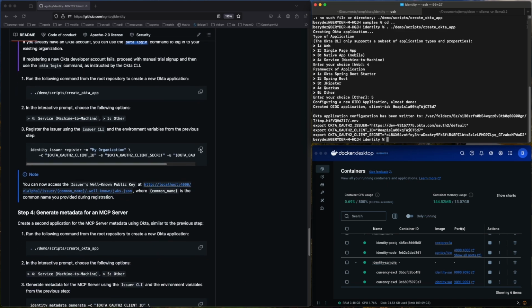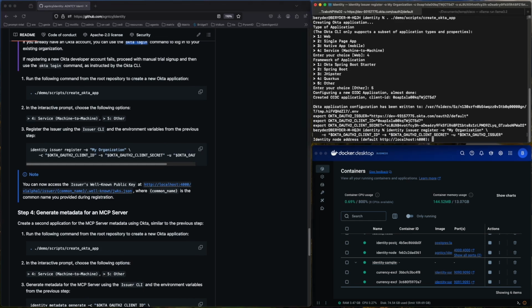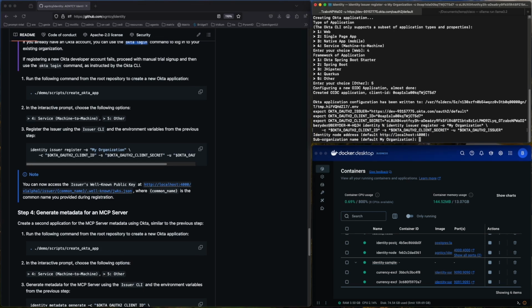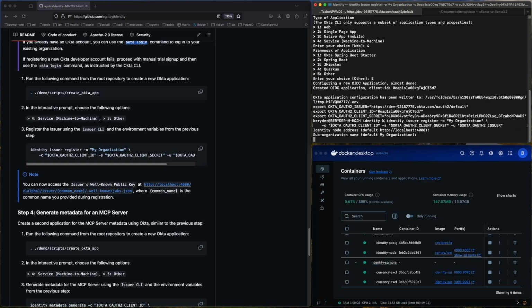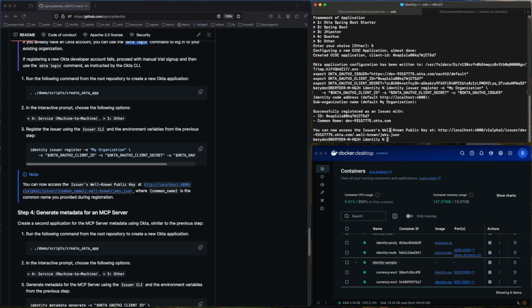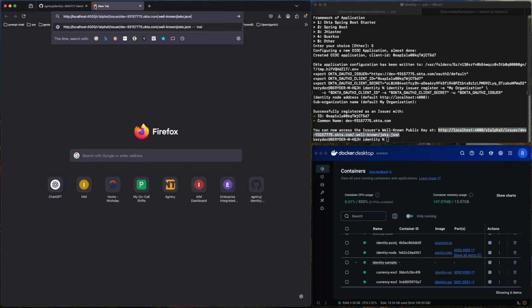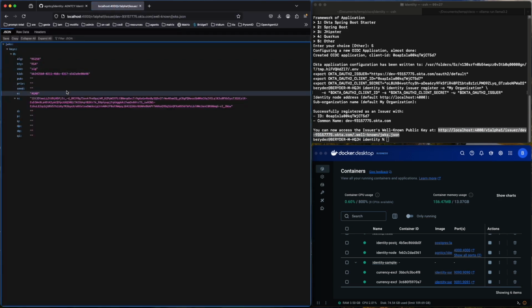You can then run the issuer register command, which will register the issuer with the node backend and return a success message, along with where you can now find the issuer well-known JWKS. If you copy that URL and paste it into your browser, you should see the issuer's public keys in JSON format.